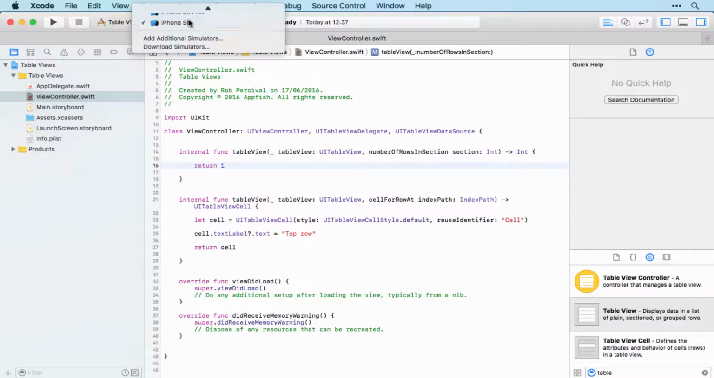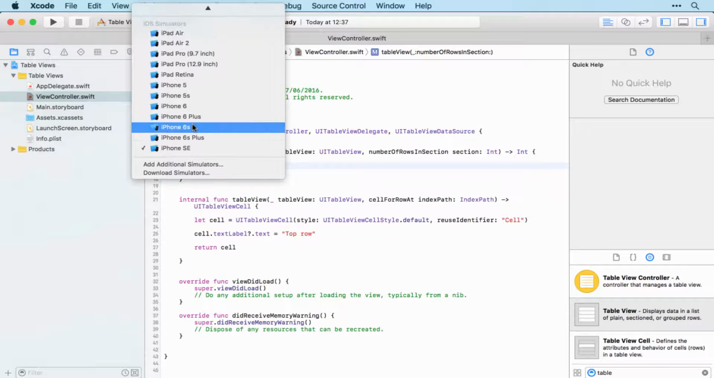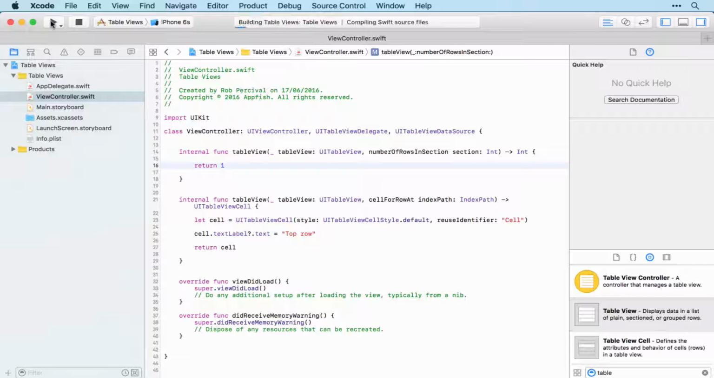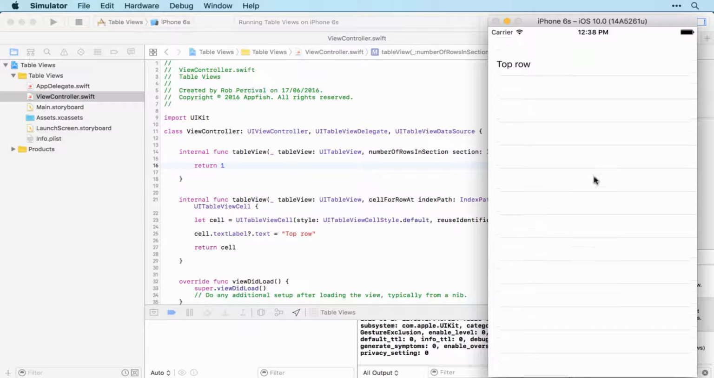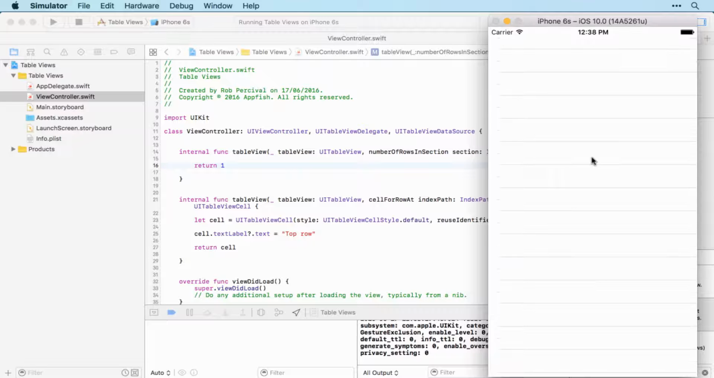All right, so let's give it a try. With any luck, we should end up with a full screen table with a single row of content at the top, and that row should have the text top row in it. And there we go. There's our table. We can even scroll it a bit, even though we've got only that little bit of content at the top there. It's a little bit too high up, but I don't think we need to worry about that for now.